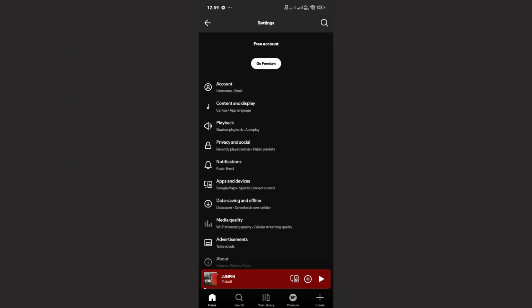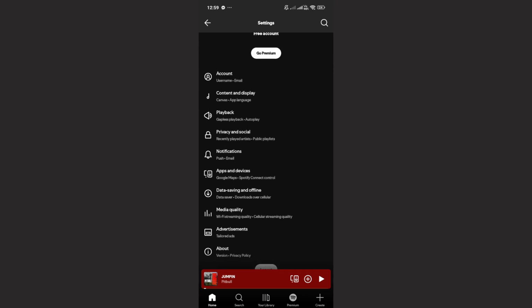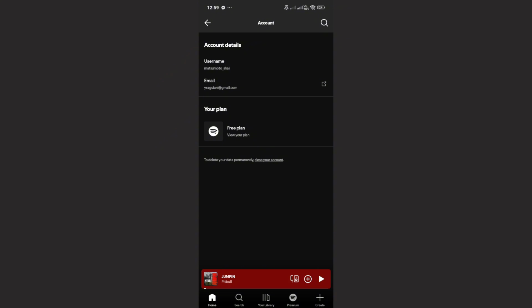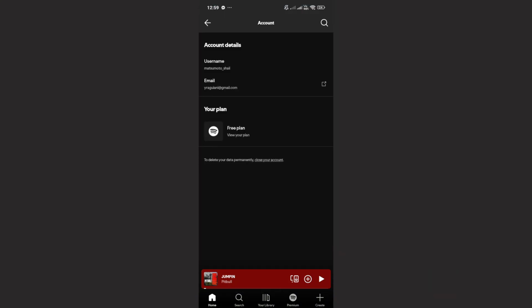Now, on the settings page, look for account settings. So tap on your profile icon and navigate to account, and access subscription settings. You usually find that under the your plan section. But since I'm availing the free plan, I won't be able to find it. But if you've availed the Spotify premium plan, you'll be able to find the subscription settings under this.